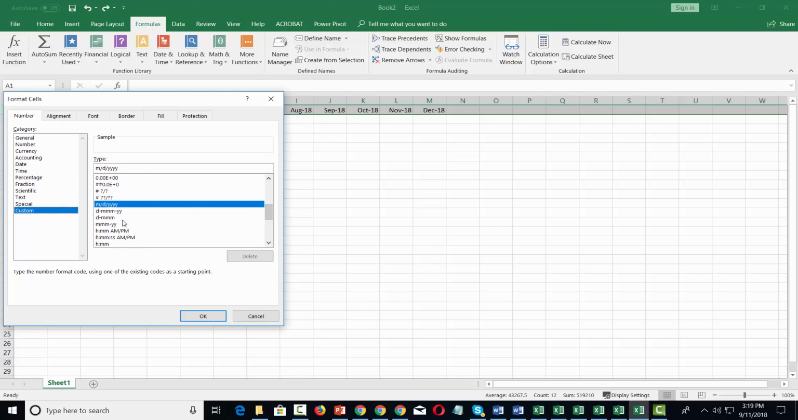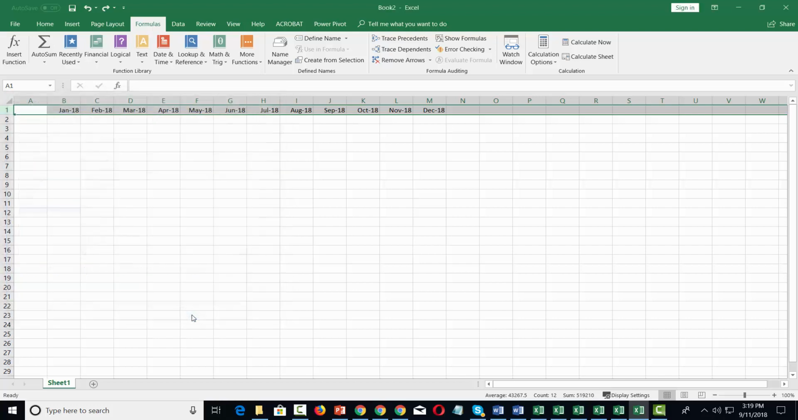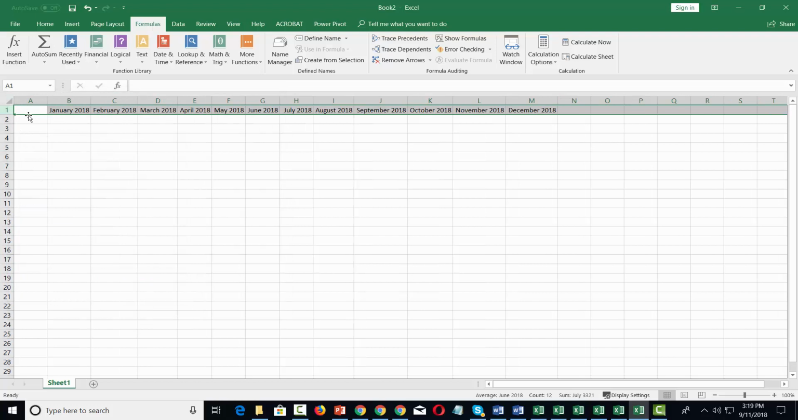We're going to take this one and we're just going to modify it. So we're going to take out the dash. We're going to write the 4 M's. We're going to write a space, and then we're going to write 4 Y's. Then we're going to click OK. What you're going to notice then is that automatically Excel changes those labels to what we want them to be.